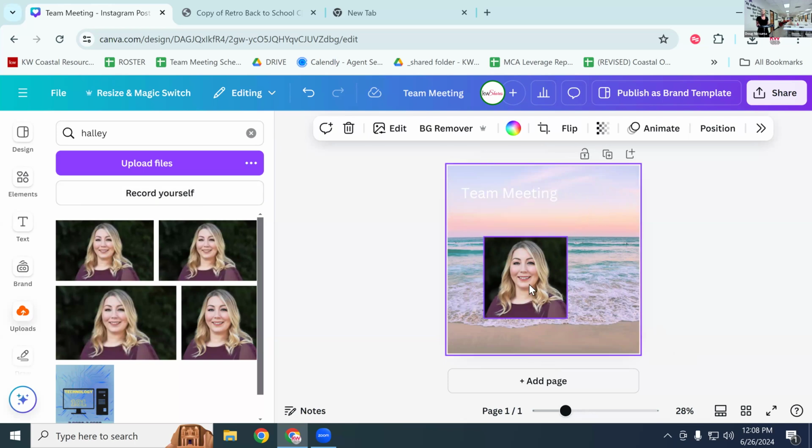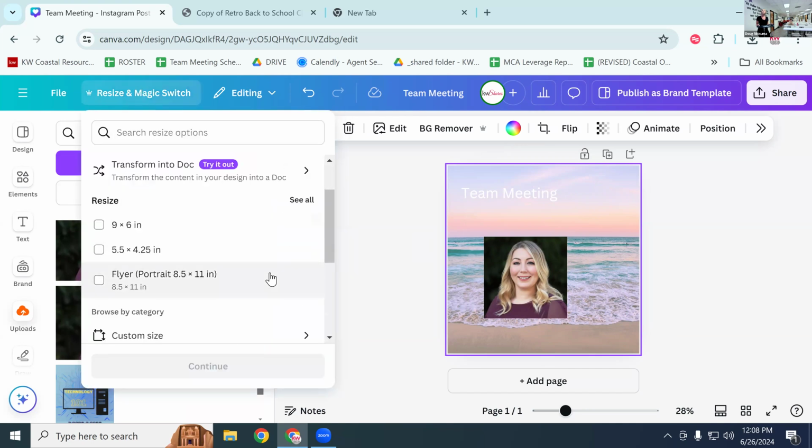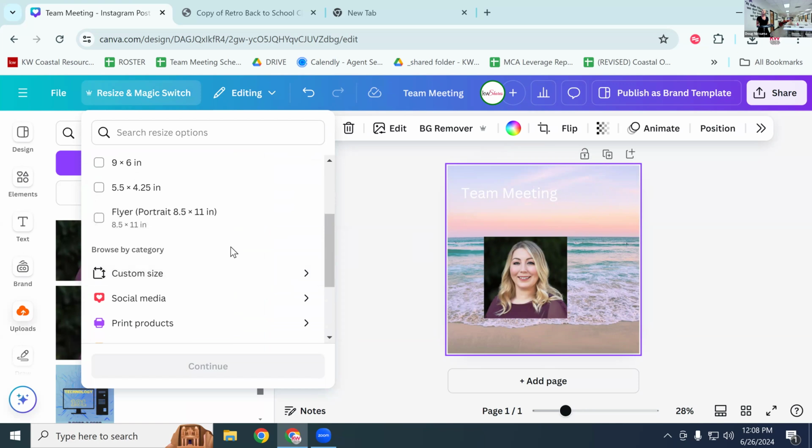Okay, so I just got a basic image here. I'm gonna now show you the tool that I've been talking about. It's the Magic Switch tool. So it's up here, Resize Magic Switch. What's really cool about this tool is when you create your image, you can make it into any size you want on here. You can do a custom size, social media size.